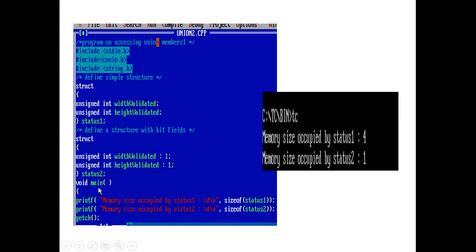So here I have written the main method. I am printing the memory size occupied by status 1, that means the members of the status, using the sizeof function. I am passing the status 1 name to the sizeof function as an argument, and likewise status 2. Then I am printing the output, showing how much space the members are going to take.